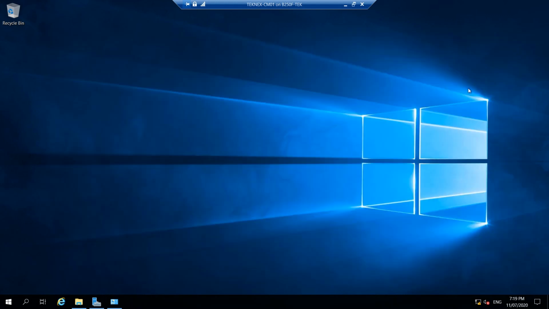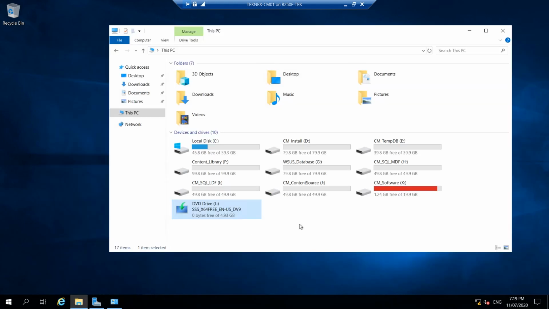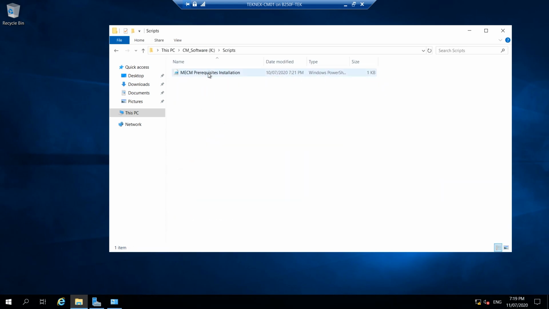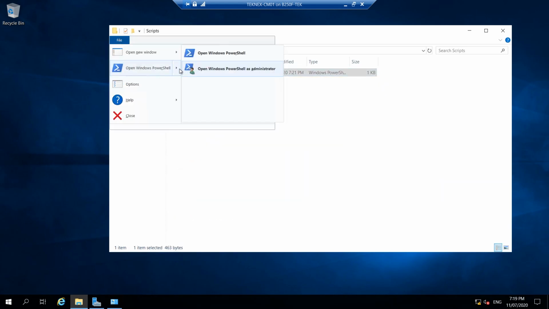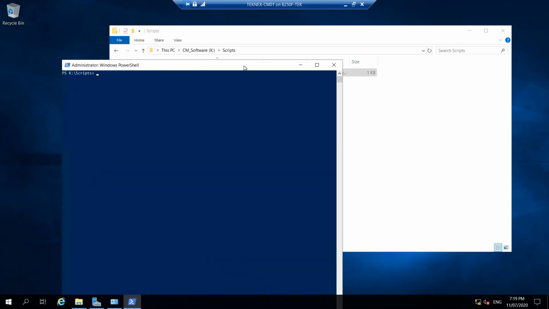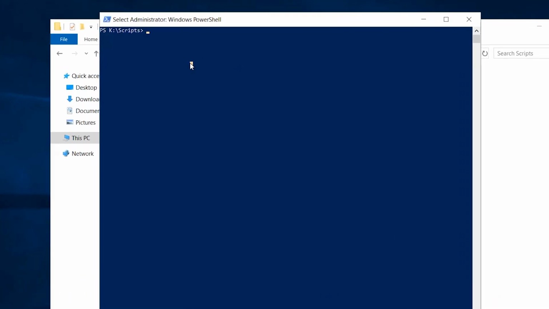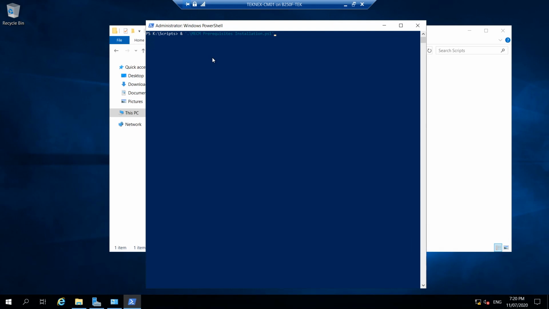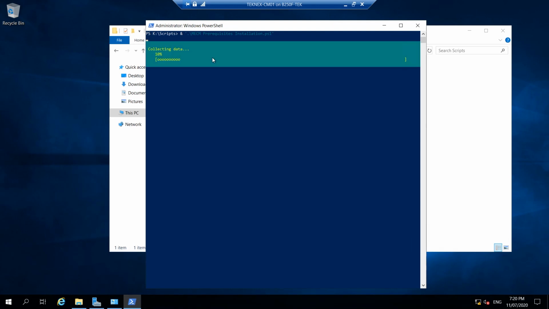I will close that. Let's go back to that script, which is here, and scripts here, file, run as administrator, and we will see how it is going to install all these features as well. So the script is MECM prerequisite installation, and hit enter on that, and it should start running.